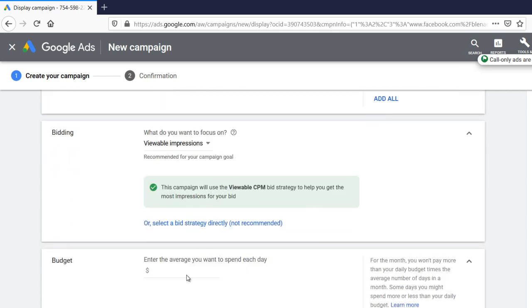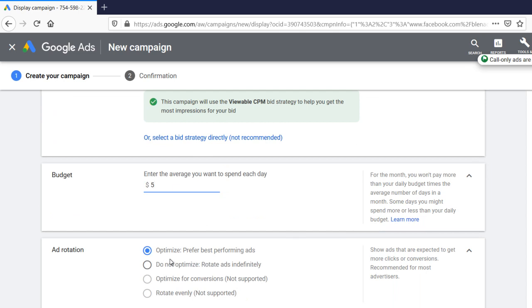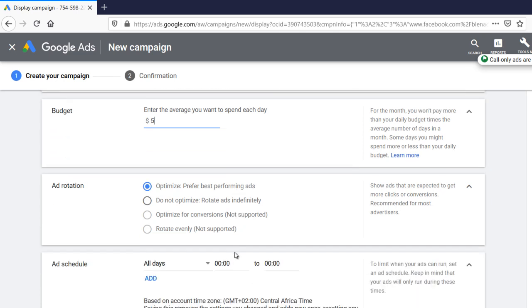Okay, now I'll enter my budget. How much am I willing to spend per day? Am I willing to spend $1? $2? $10 or $50 or $100 per day to reach my goal? I'm willing to be paying $5 a day. I'll leave that for best performance to optimize it. On which days should the ads run? Is it on the weekends or only on Mondays or Tuesdays? I'll just say all days.